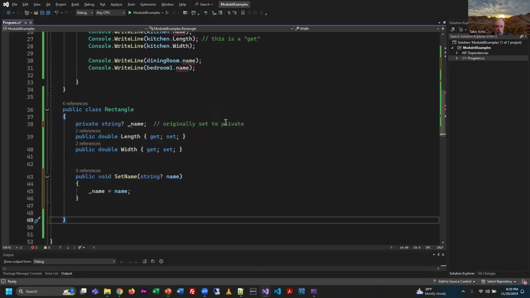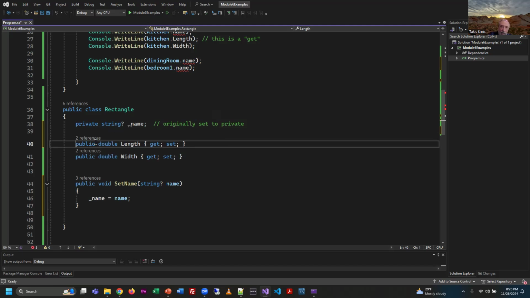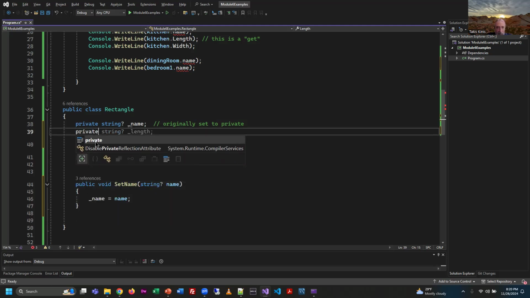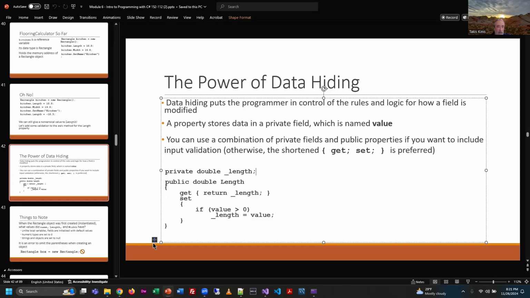So let me just do this and I'll show you where we're going with this. In front of this line, I am going to create it as a private. So I'm going to say private double, and notice no question mark here, but we will go with the underscore length. See, Visual Studio knows where I'm going with it. And then the public one, notice the set of curly brackets here. We're going to have different directives here. The get is going to return the length, and the set, if the value is greater than 0, then the length is the value. If it's not, then we're not going to allow it to be set.